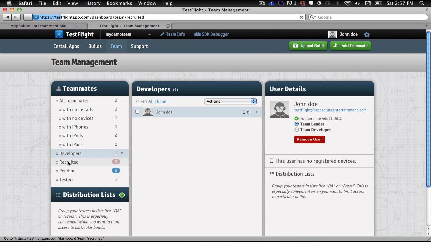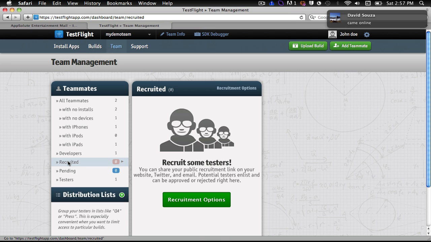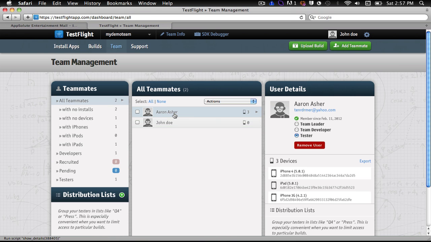If you post that link somewhere, it's going to list everyone that clicks the link and joins right here in this recruited tab. You'll have to manually accept each person. That way you know who's getting what. Alright, so teammates, check mine.